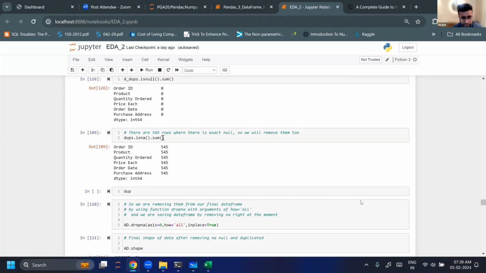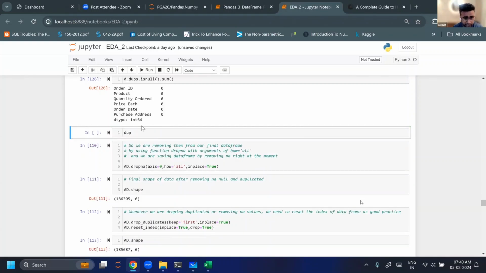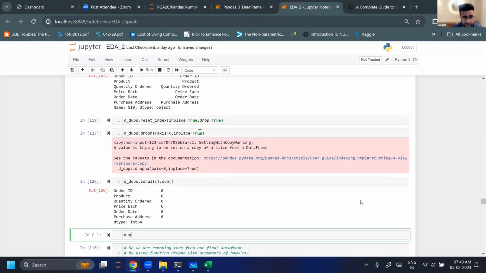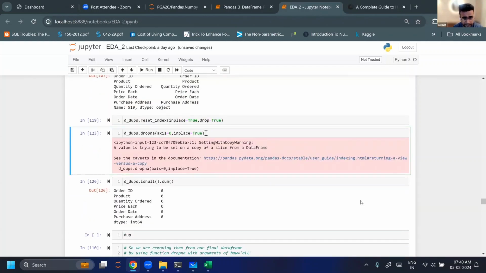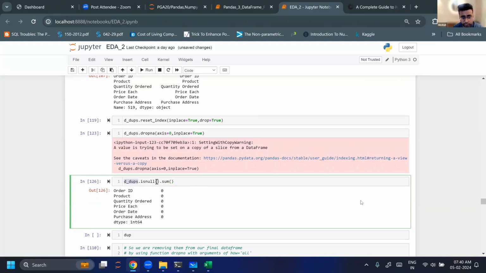Now after that you can check the null values remaining. Under d underscore dupes, you will check the null values and the sum will be 0. It means everything is fine. Every null value is gone. Every repetitive value is gone. Every invalid value is gone because you have removed the last entry also, or the first entry.